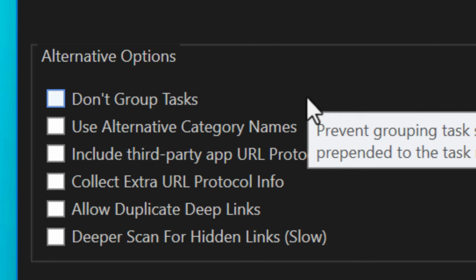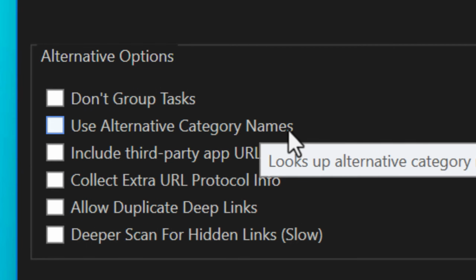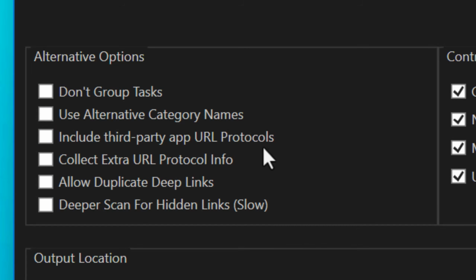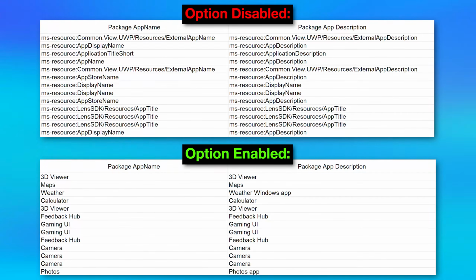Alternative category names applies to all task links, and it just makes it so it uses a different source for the category names. So you'll just notice the thing in front of it might be a bit different. Include third-party app protocols. I already explained what that was. Collect extra URL protocol info. This basically just makes it so in the CSV spreadsheet file, it resolves those reference names for the app and description. I made this optional because it takes a few seconds longer and it doesn't affect these shortcuts in any way, so I figured make it optional.